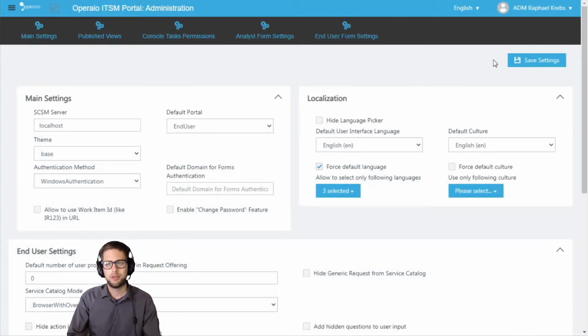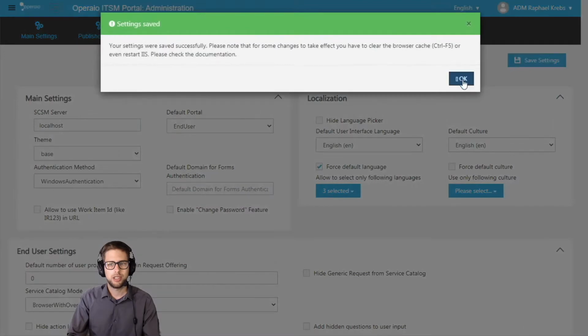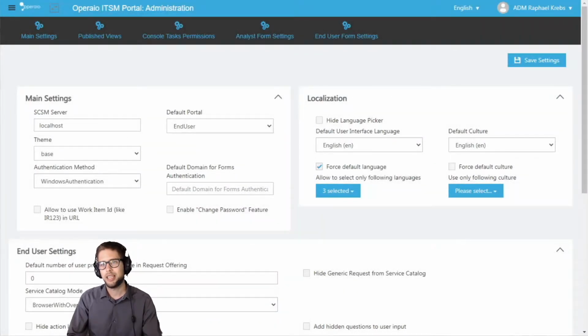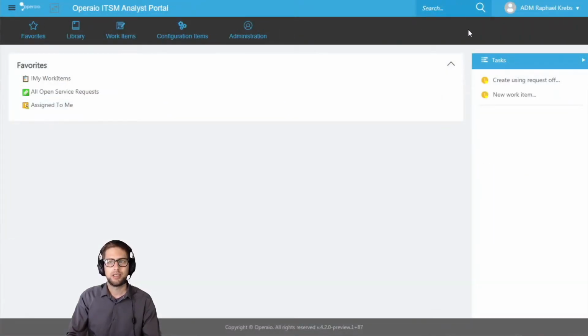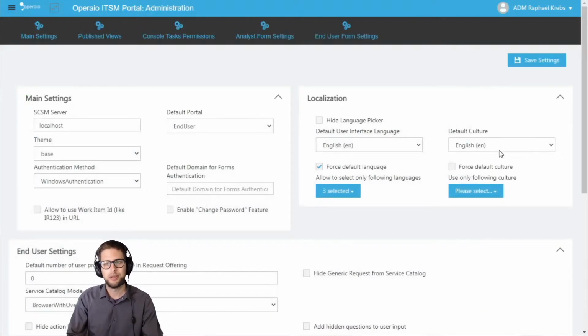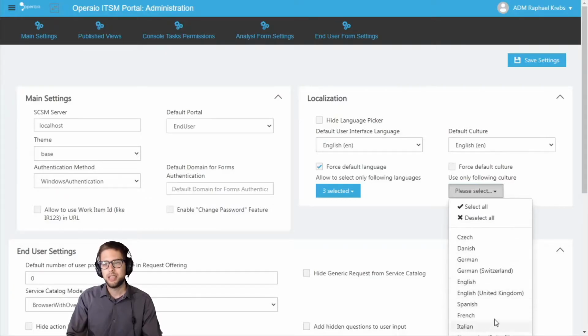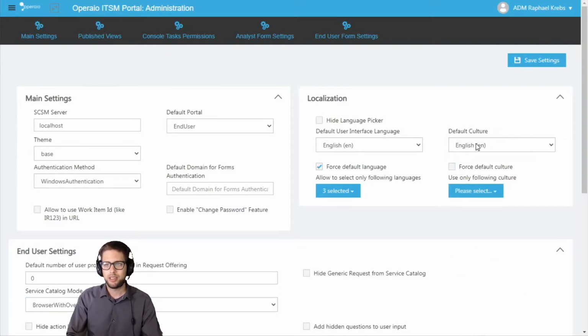Also, if you want to force just one language, you can check that checkbox and do an IAS reset again, and then you will see that the portal is displayed in this default language and you have no language picker available anymore. The same thing is actually true for the default culture, where you can force a culture or just limit it to several different cultures.